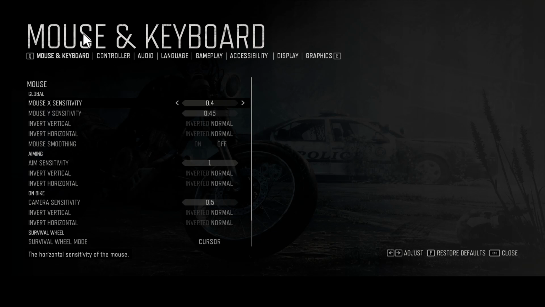Now, right within the mouse and keyboard section, you will see your mouse as well as the X and Y axis sensitivity. You can simply swipe the sliders to the right if you wish to increase your sensitivity and scroll it towards the left if you wish to decrease this.